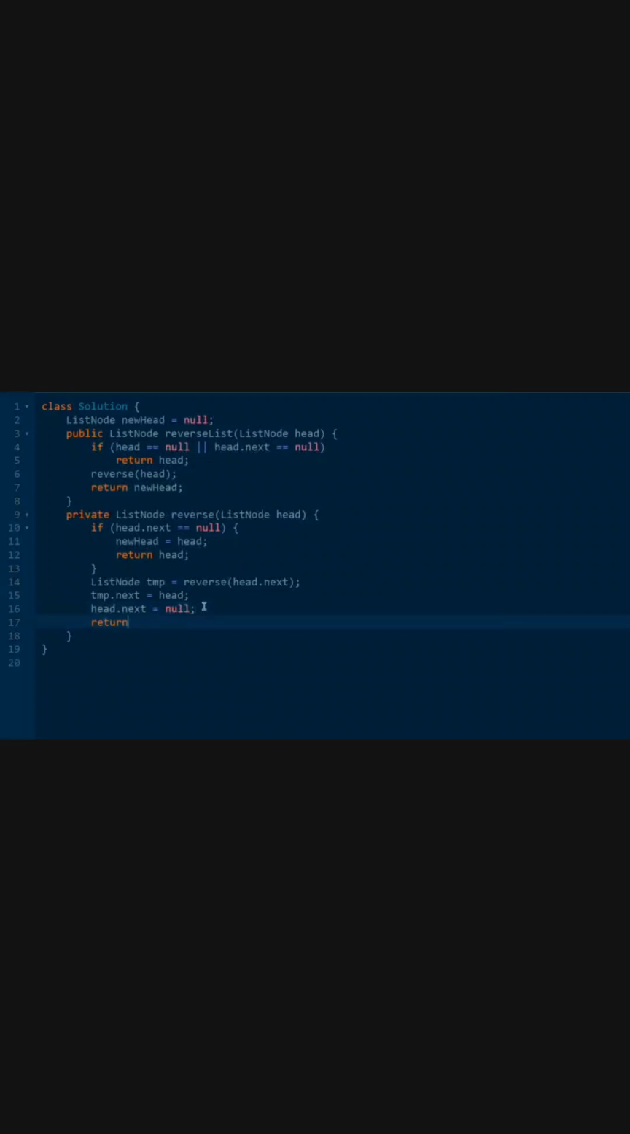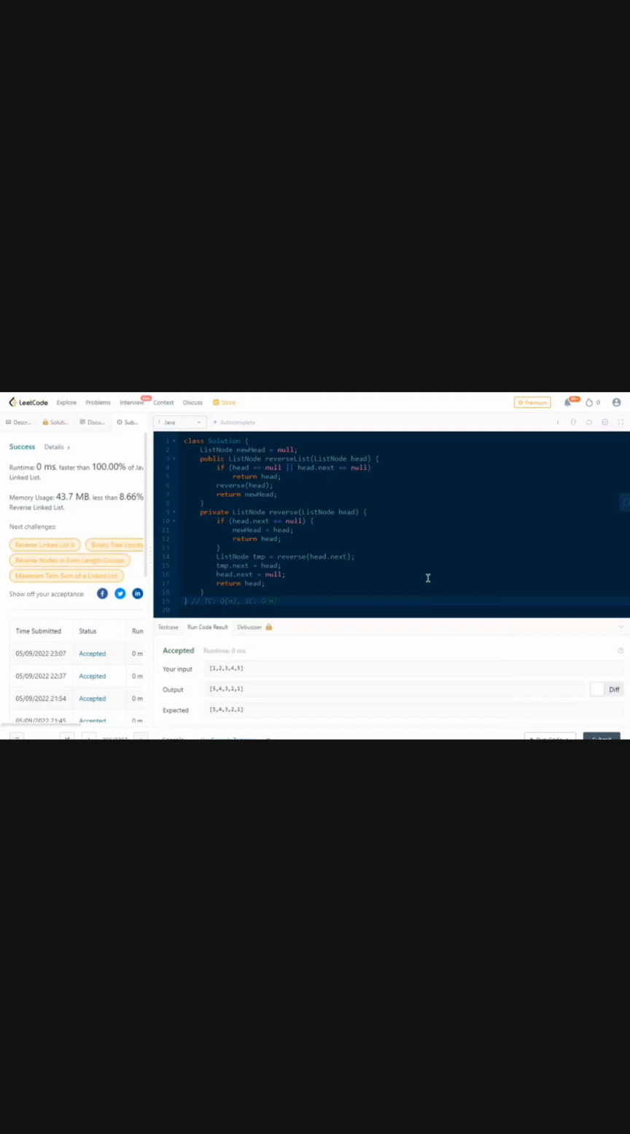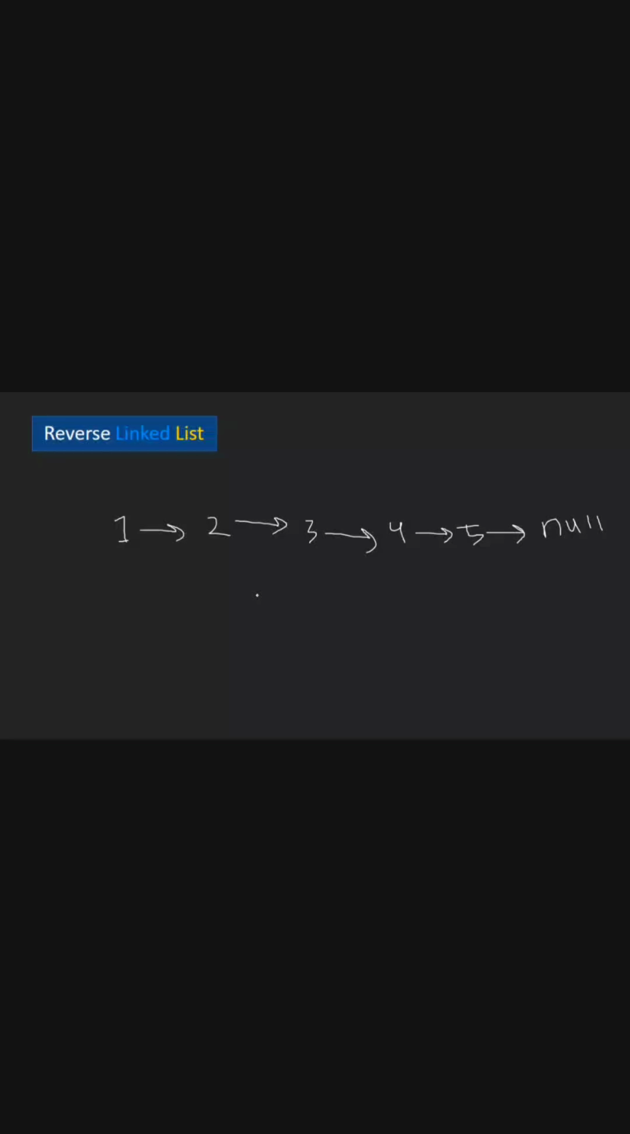And here we have to return the head. So return head. This algorithm will take O(n) time complexity and it will take O(n) space complexity for the recursion call stack. Now let's run this code. Accepted. Let's submit it. We solved this problem. This is the algorithm. This is the implementation of this algorithm. Let's see another recursive solution for this problem.